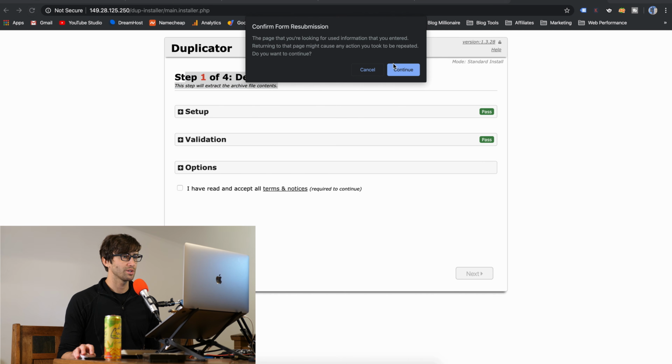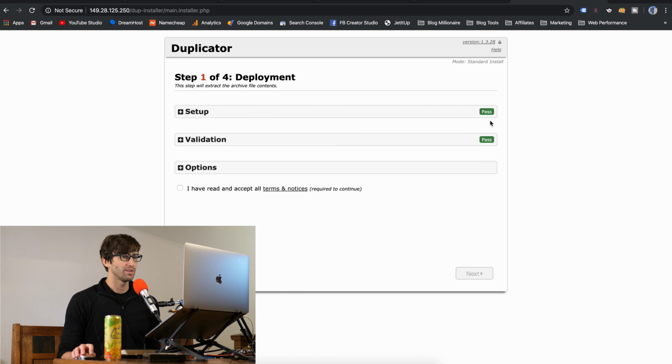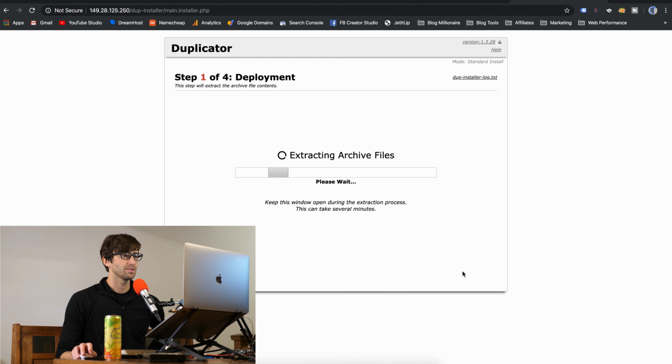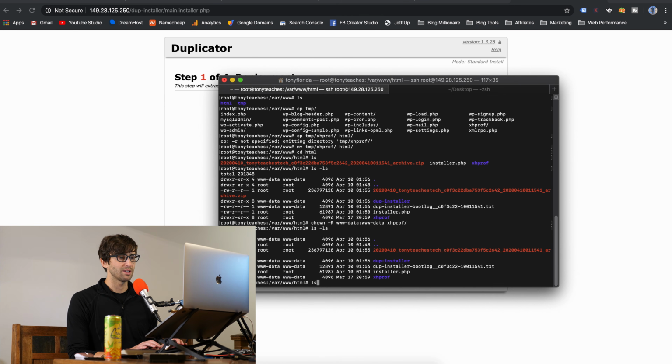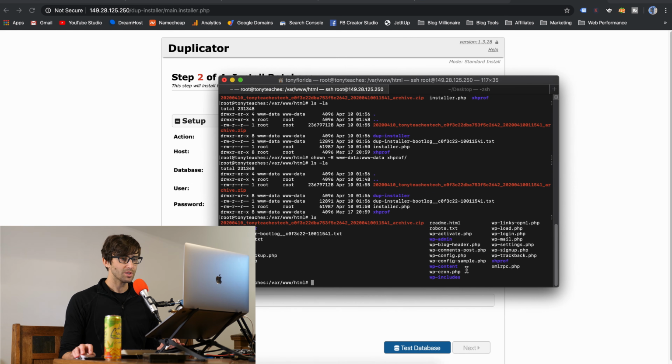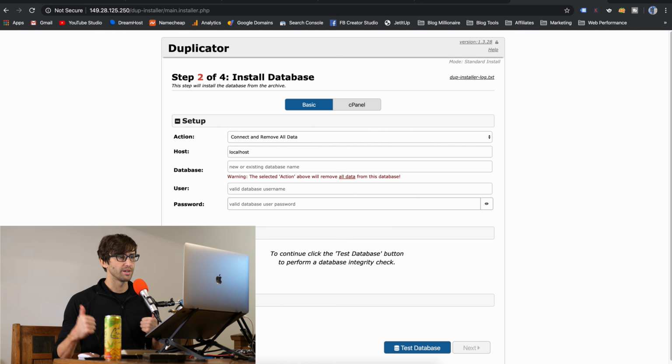So let's refresh this just real quick, and everything looks good. We got a pass on the setup. We got a pass on the validation. I have read and accept all terms and notices. Hit next. It's going to extract the archive files, and we can actually see that happening if we hit ls in our terminal window. Got a whole bunch more files here. Very good. We're doing good here.